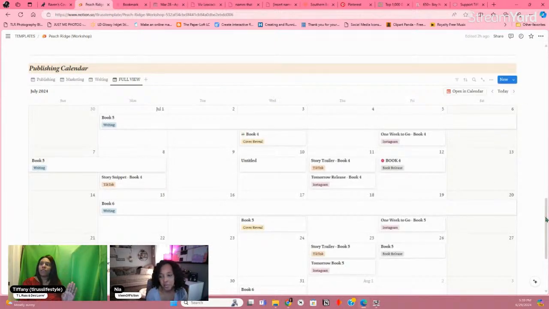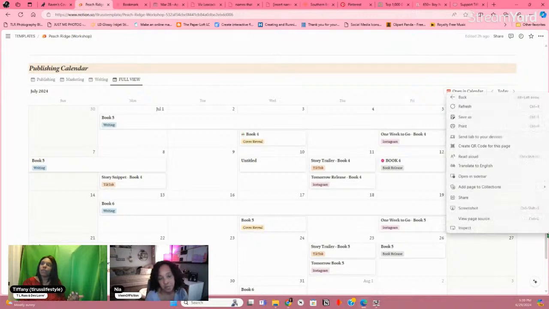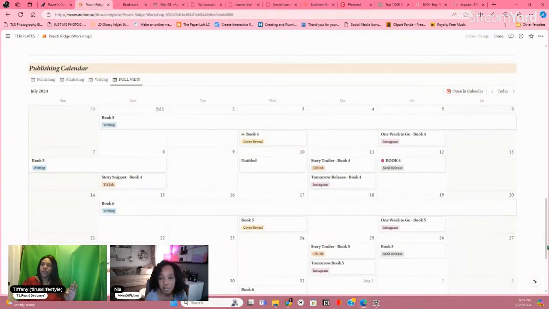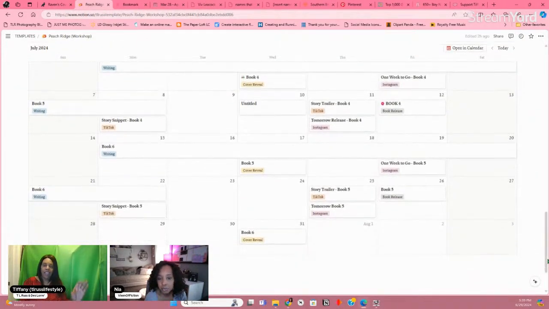This is a full view of a calendar. And what I did was I just put in, also real fast, before y'all get excited, these are not the dates for when any book from Peach Ridge is coming out. I just put dates in because I know some people in the chat who will be like, book 4 is coming? Book 5? No, these are just dates I put in here.